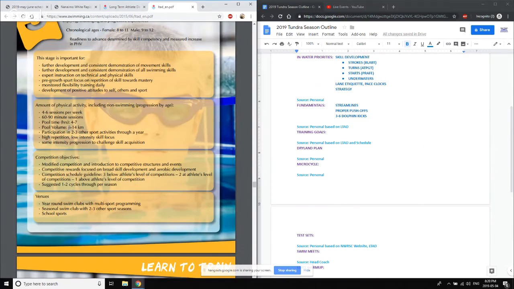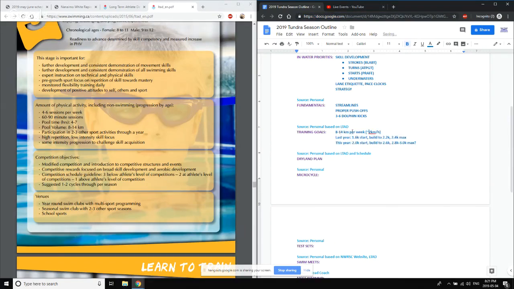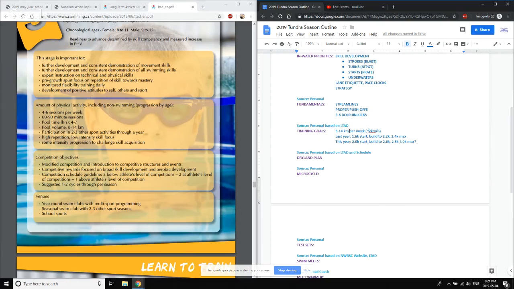So if they were swimming 5 times a week and they're doing 8K total, then they're going to be doing like 1.6K a practice. If they're doing 14, then it's going to be more than that. And basically, we can put that in here that we want to do 8 to 14K per week. That's 2K per hour. Because if you're swimming 4 times a week, you'll be 8. If you're swimming 7, then you'll be 14.